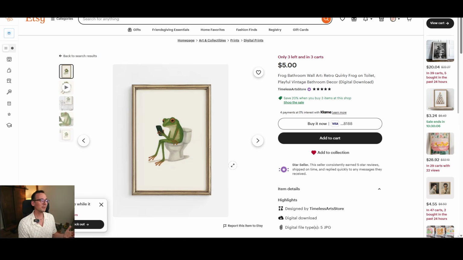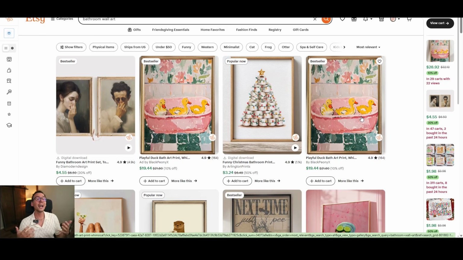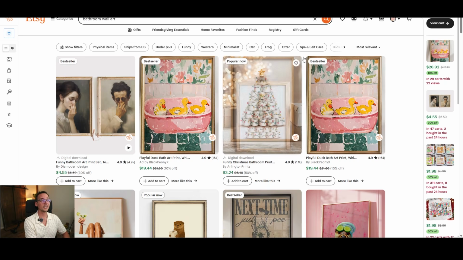Even me, someone who would never think I need this in my bathroom, I kind of want one now. But let's talk about how you can create wall art relatively easily with AI. What I like to do is look for patterns and prove that something is working. And Etsy is really cool because Etsy shows you what things are already working. So usually I look for listings that are tagged with the word bestseller or popular now.